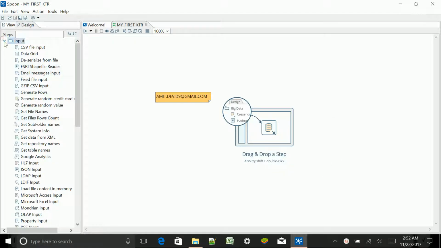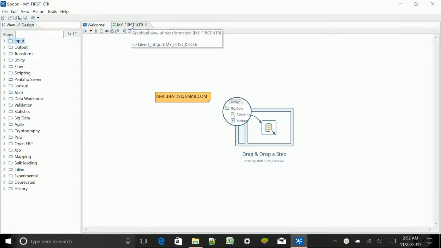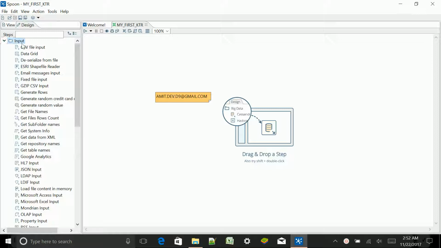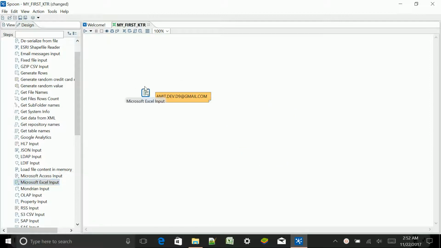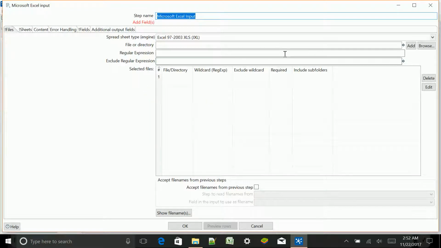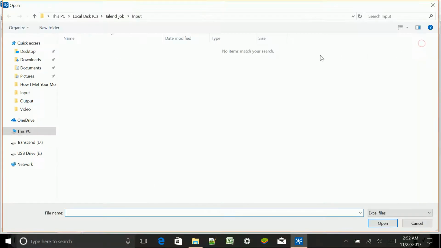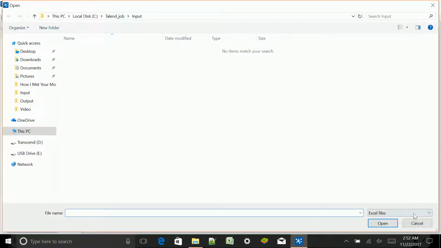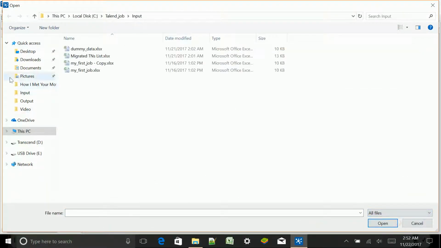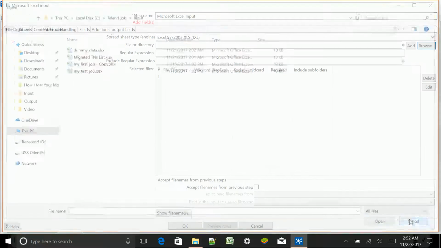Here I have created my first KTR, and in this I'm going to input some source data. We are taking data from Excel input. I have to double click this, then go to browse. No file is showing here. Let me show you again. But if I press all files, you can see 4 files are here.